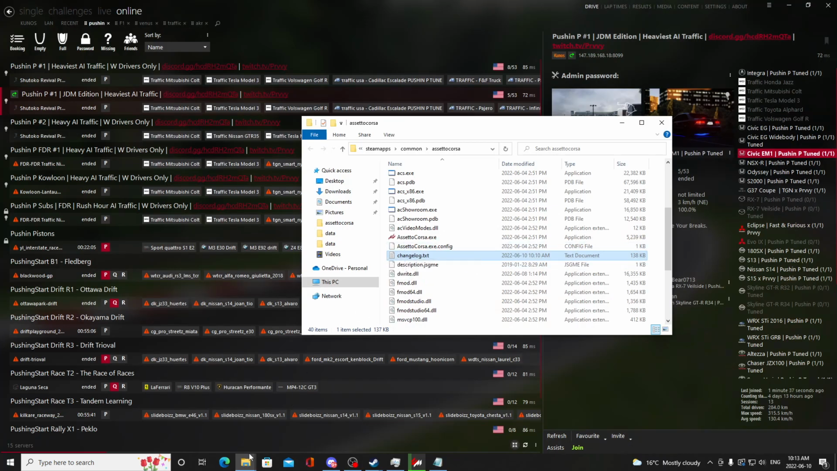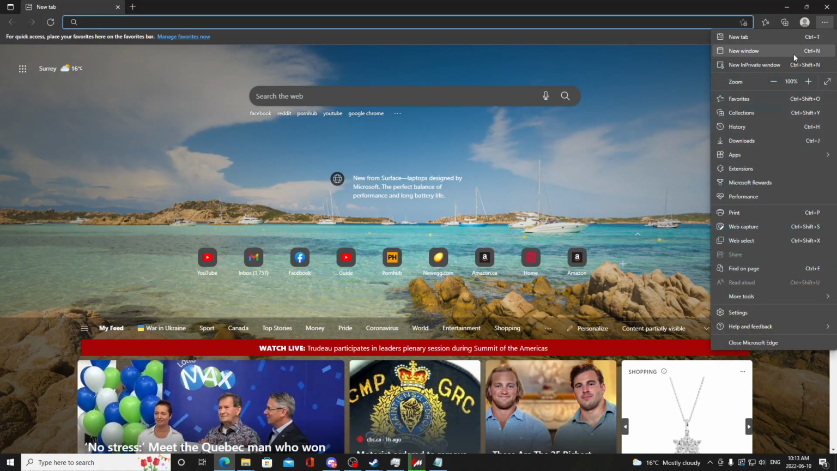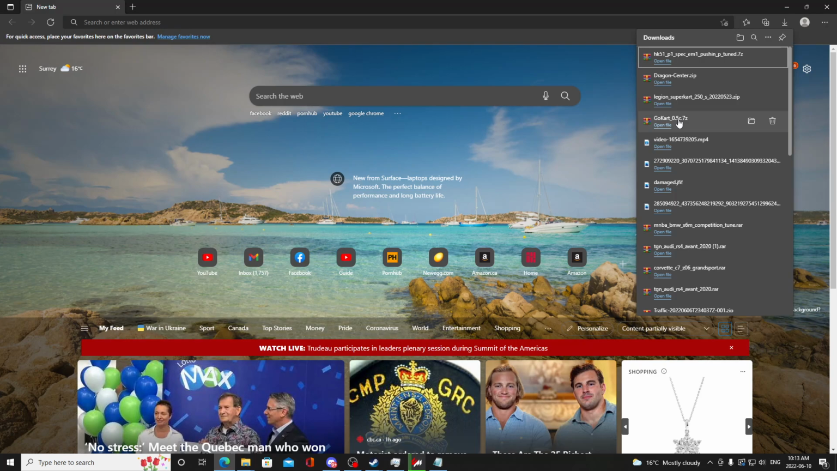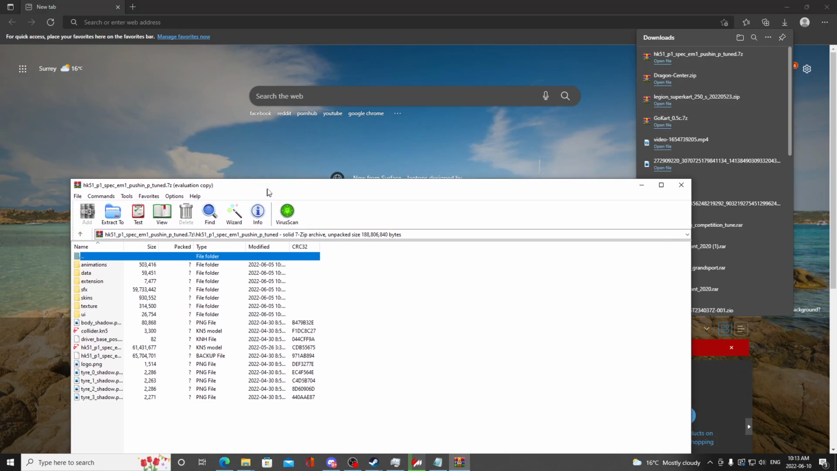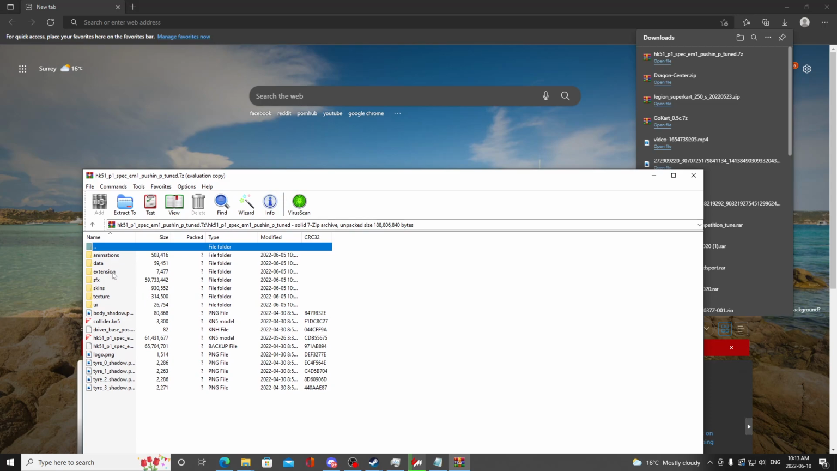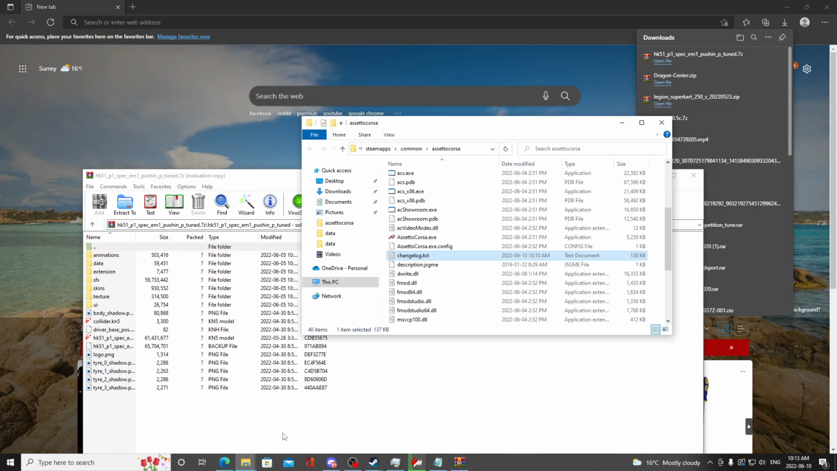So let's go ahead and I'm going to go online here. I already re-downloaded the car for the server. You guys should all know how to do that. So here I'm going to open up the car and I'm just going to take a look to see what files are in the car that I downloaded. I'm going to go back to my Assetto Corsa folder here. Let's close that.